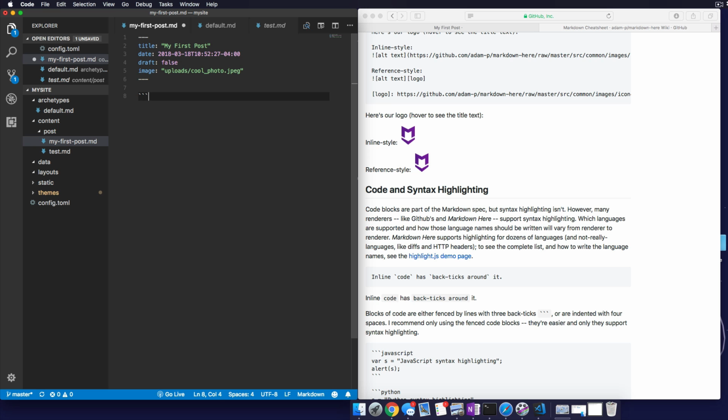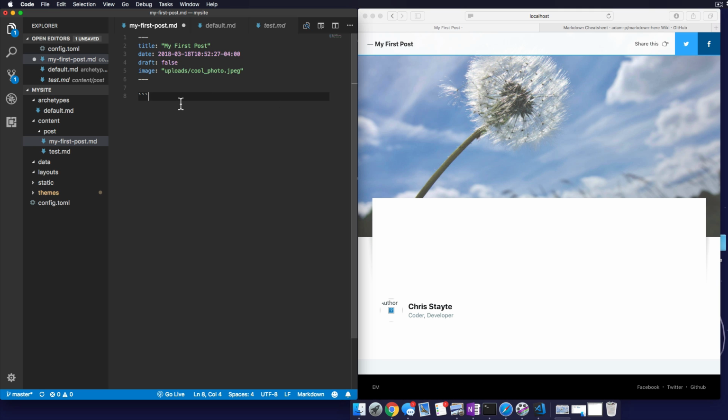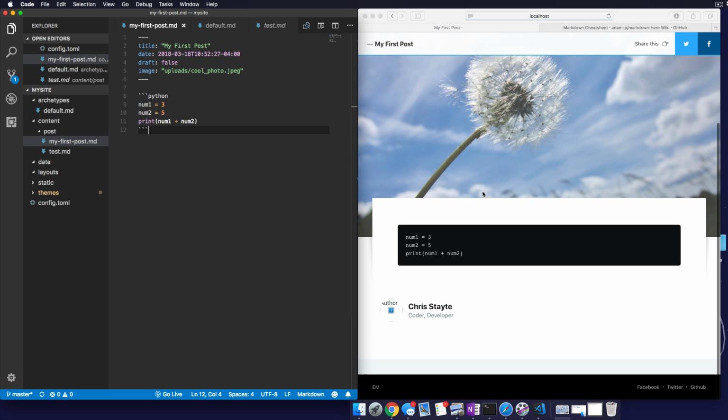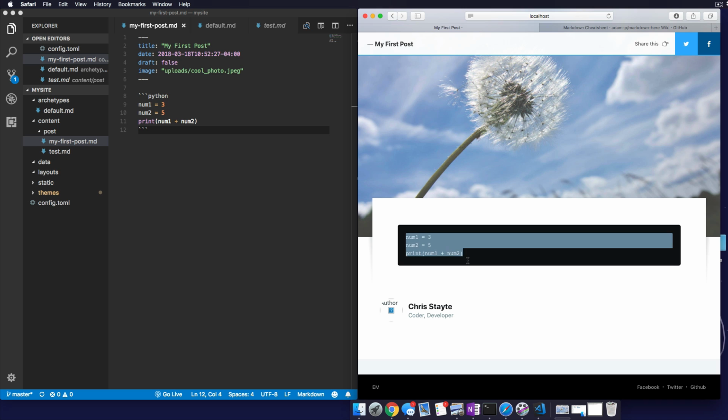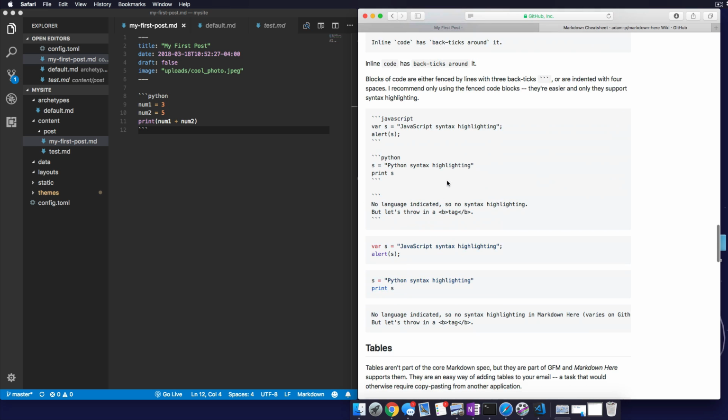So if over here I type in my content, we're going to use Python. Now you don't need to give it a language, but that's just for syntax highlighting. And you can say num1 equals 3, num2 equals 5, and print num1 plus num2. And then we give it the 3 dashes like that underneath. And look at this. It automatically adds a little code block. So you can have some code blocks on your website if, for example, you wanted to show somebody how to code. It's amazing. You don't have to do any hard work. It's automatically done for you.